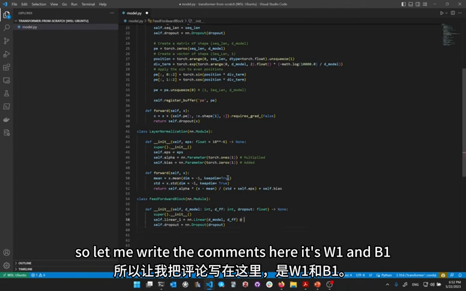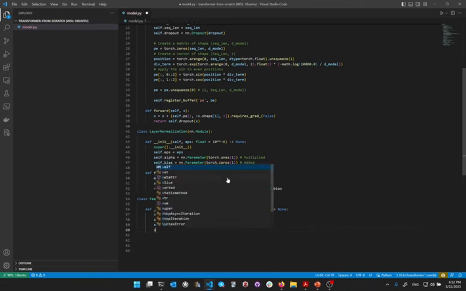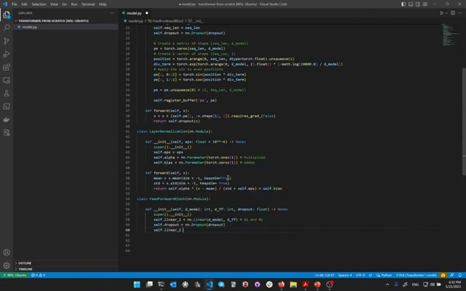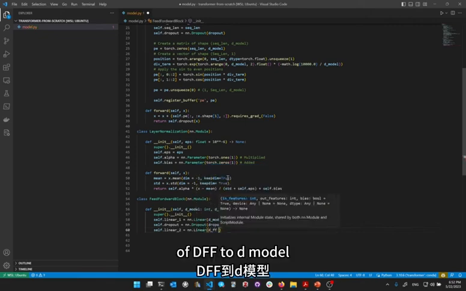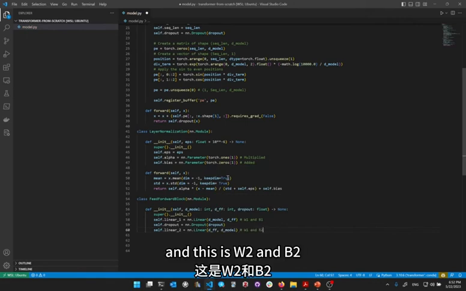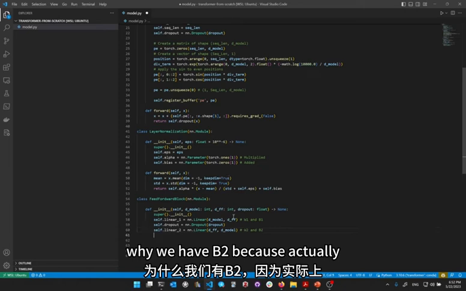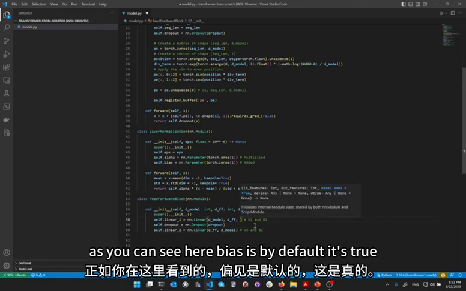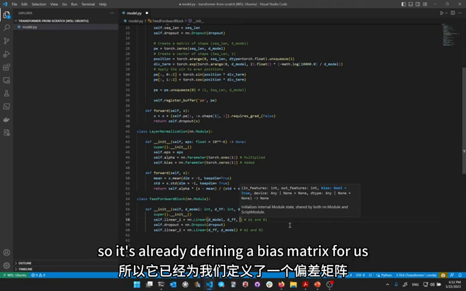Let me write the comments here. It's W1 and B1. Of d_ff to d_model, and this is W2 and B2. Why do we have B2? Because, as you can see here, bias is true by default, so it's already defining a bias matrix for us.